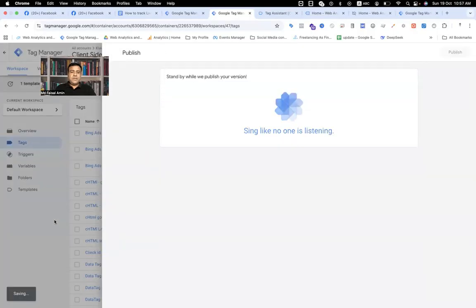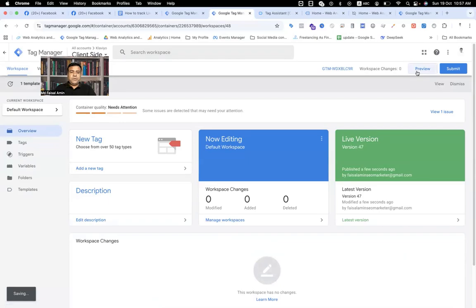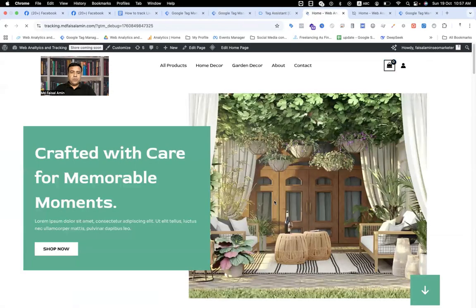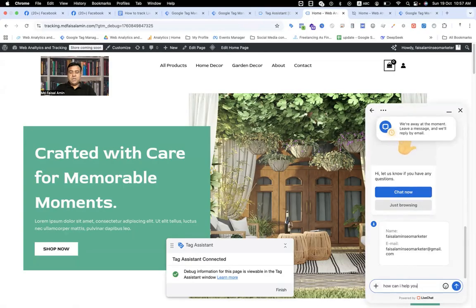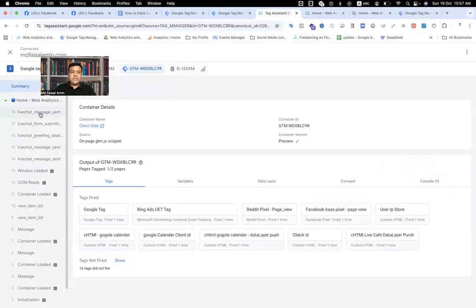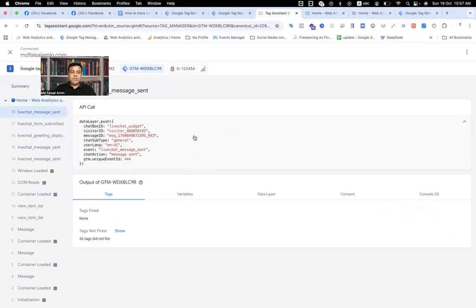Our event and event parameters should be shown in the data layer. So I just submit it. I click preview and continue. That is our website, and that is our chat. I'm just testing it and going back to Tag Assistant. Here you can find the event name as live chat message sent, and chatbox ID, visitor ID, message ID, and all of the event parameters.